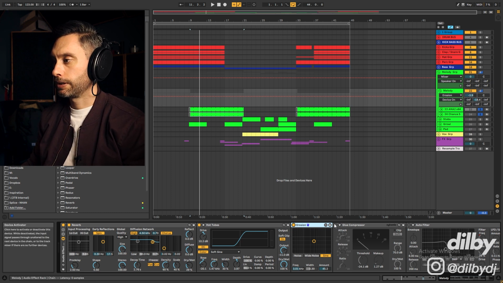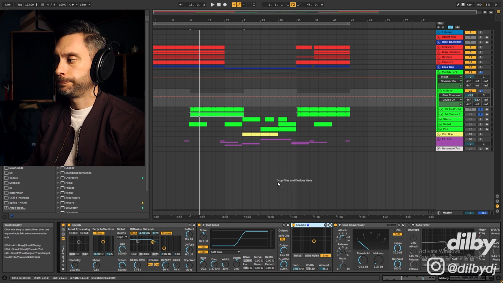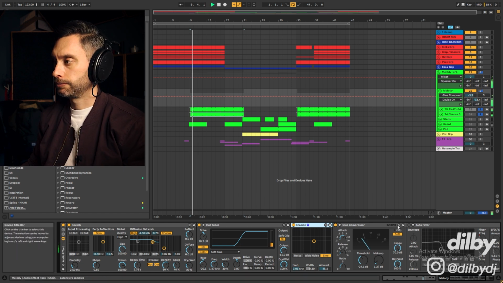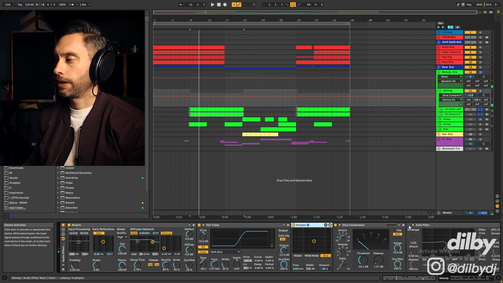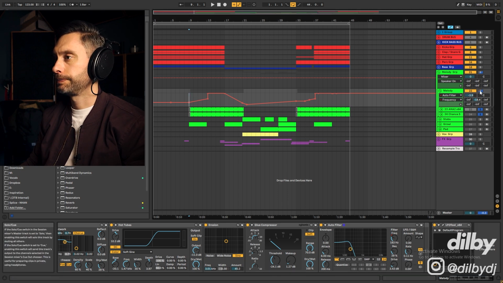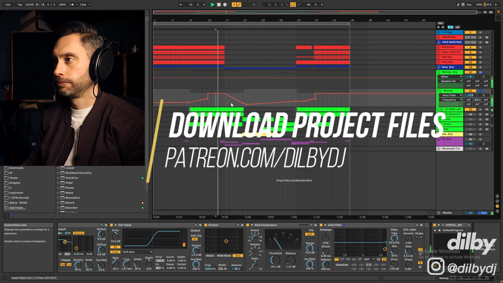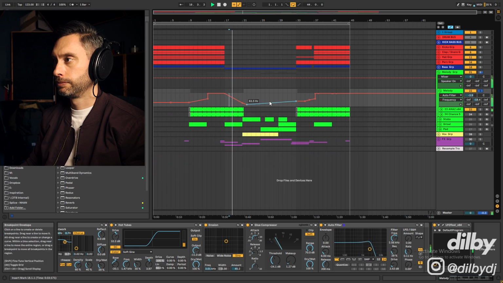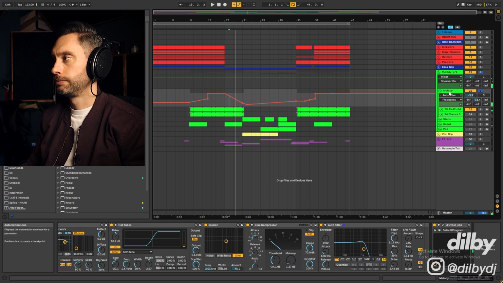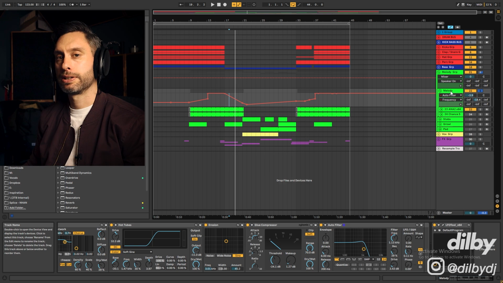Then I'm using this glue compressor to glue these two sounds together, but also to control the dynamics. Then I've got an auto filter, which I'm using to manipulate the sound and kind of bring it in and bring it out. So that auto filter really helps to kind of create tension and release in the track.